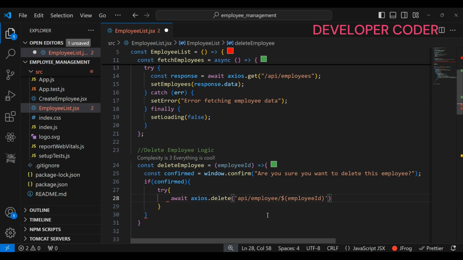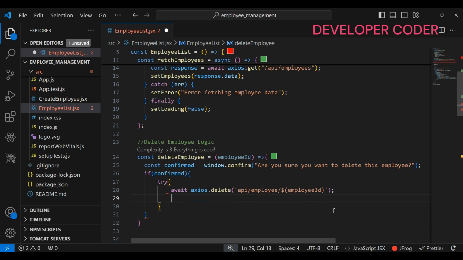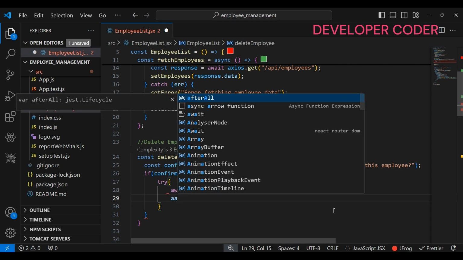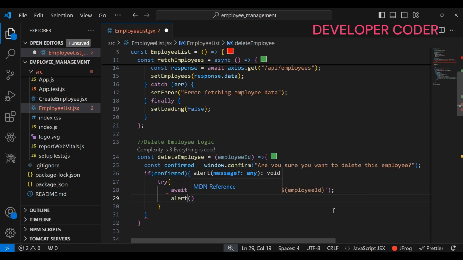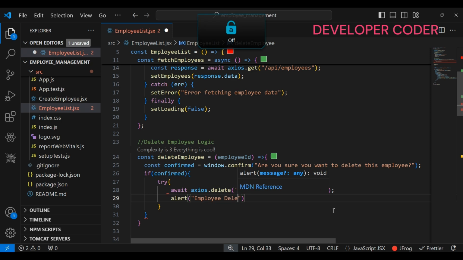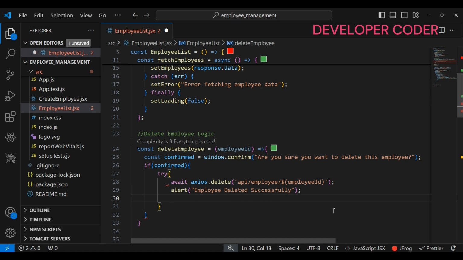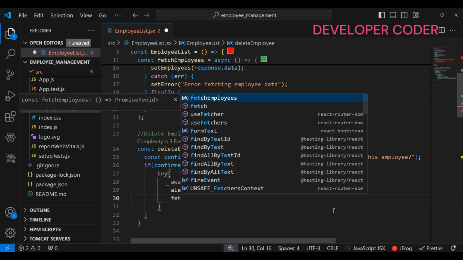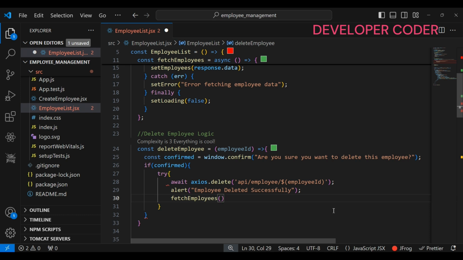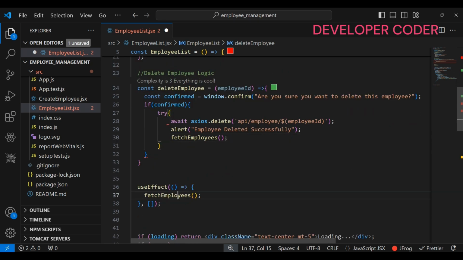After this, once we pass this, I'm going to give one alert: employee deleted successfully. So alert, and inside this alert just give the message, employee deleted successfully. And done. Then just fetch the employees. Here I'm going to call fetchEmployees, which simply refreshes the employee list after deletion. This is fetchEmployees.